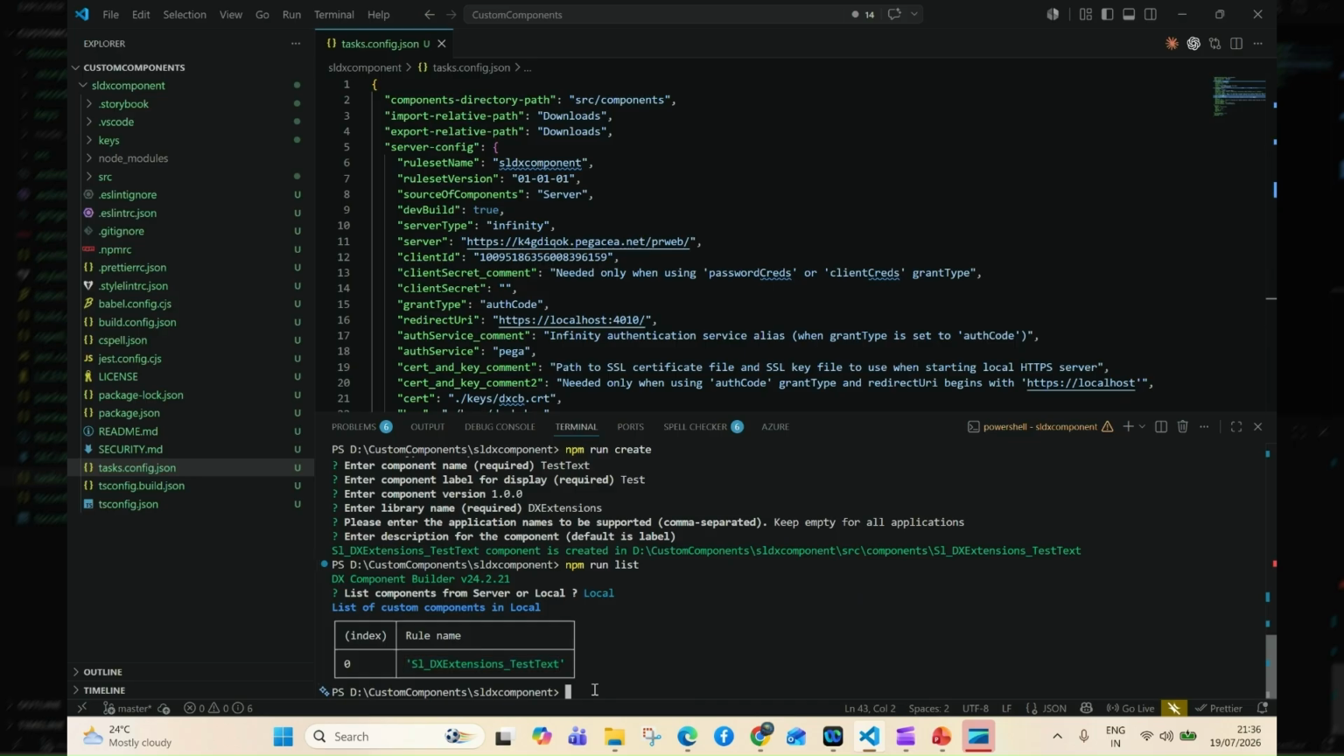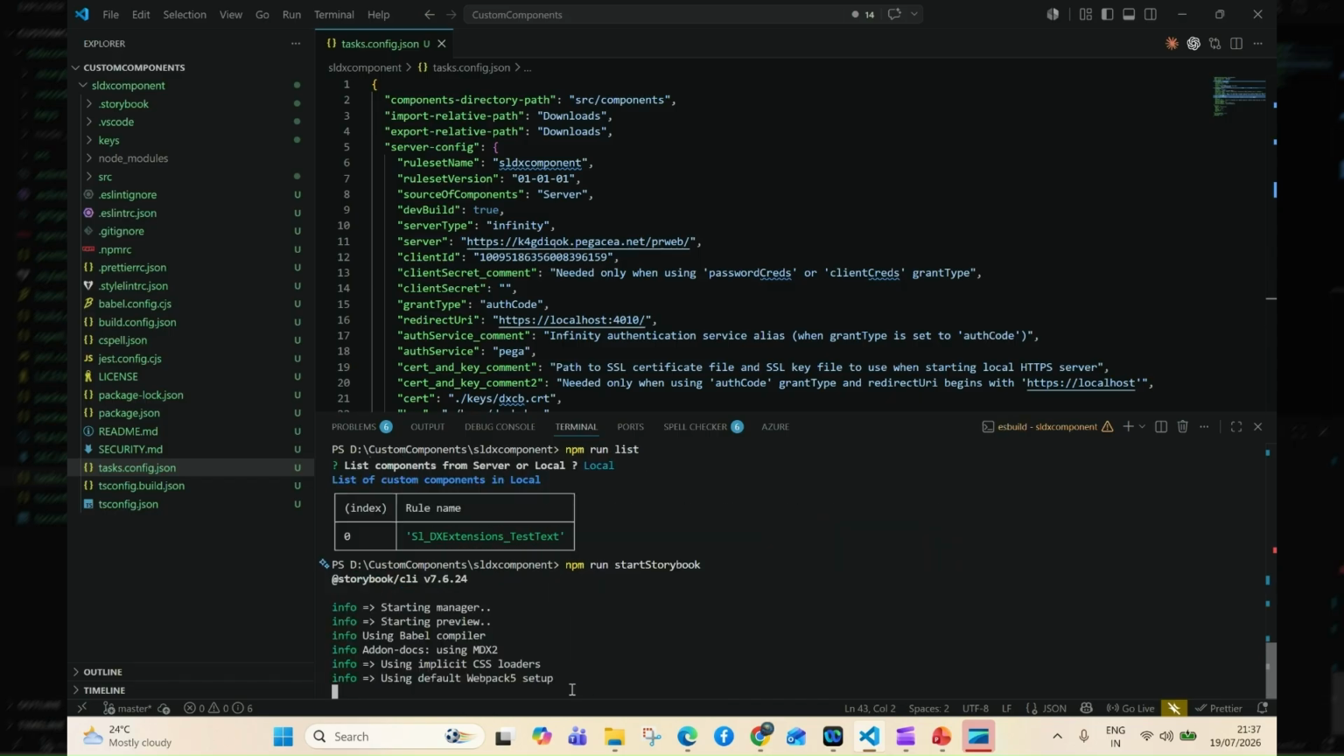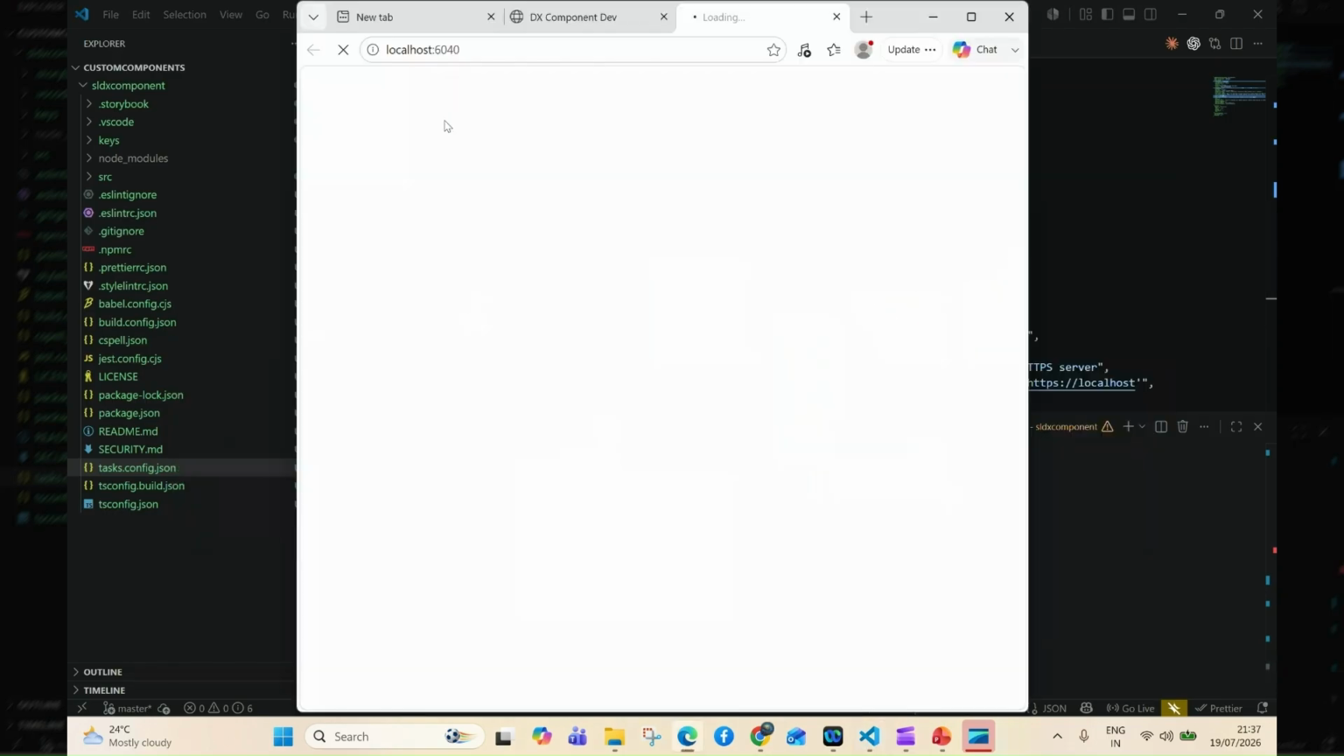Before we publish to Pega, we need to test, so npm run start storybook. This interface will help you test before we publish to Pega. Because we need to see what we are going to see in the UI part before we actually publish, we can do that from this Storybook, and then it populates like this.